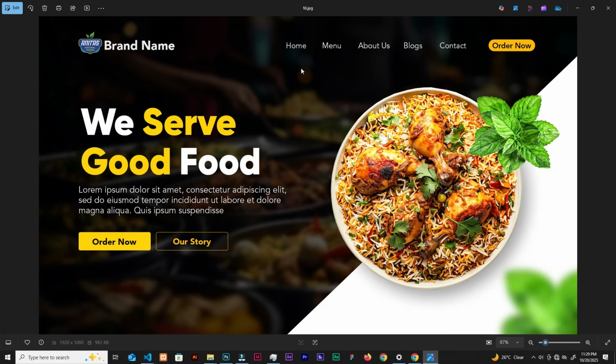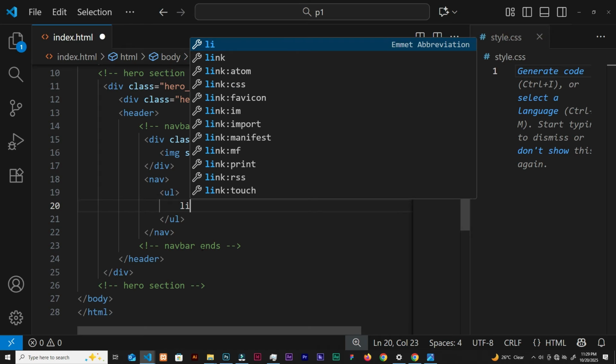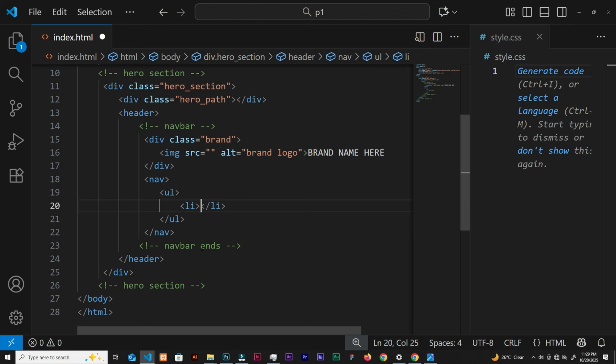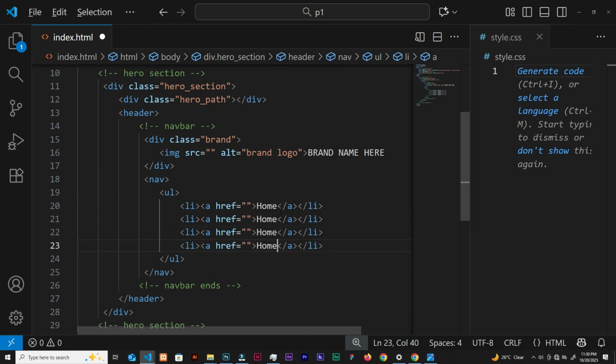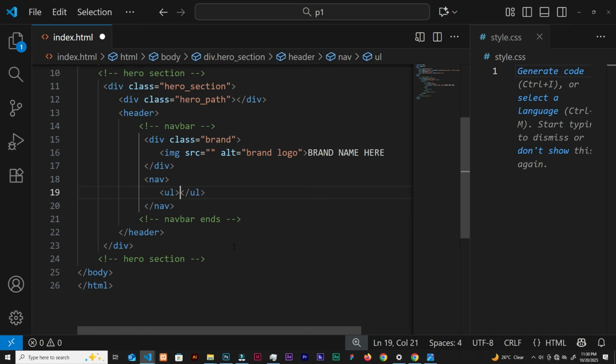So we have the home, menu, about us, and in VS Code, or in HTML, what we can do is say li, and then we have a link in the a. All right, and we can say home, and then go ahead, use the shift alt and down arrow key to duplicate, and then you can change. But in VS Code, we can use a shortcut. Okay, and if you learn these things, it will help.